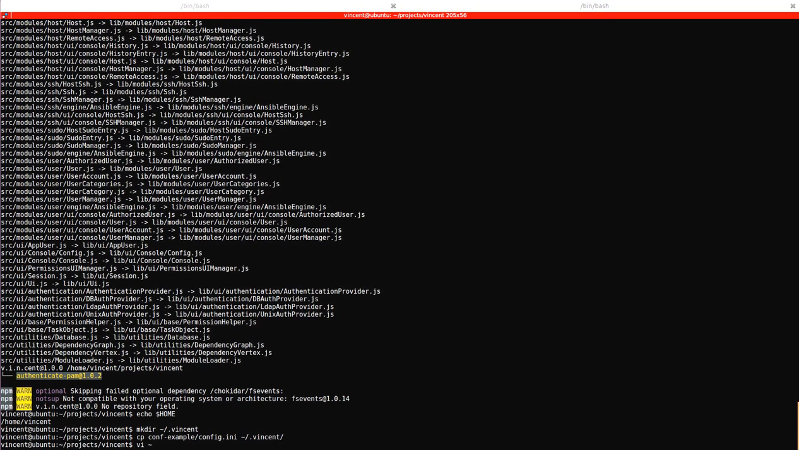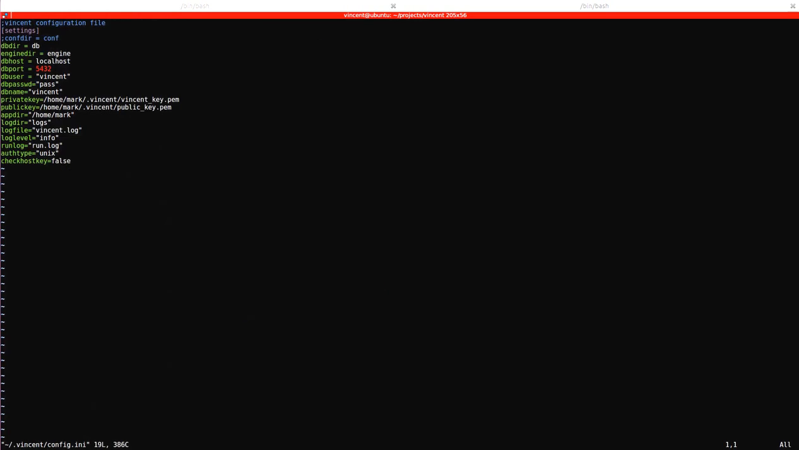So vi .vincent config.ini. Now what we want to enter here is the location of the SSL certificates we're going to be generating, so we have to put them in the right location. This will be in home, and in my case my home directory is Vincent, under the projects directory once we generate it. The private key will be called Vincent.key, and the public key will be called Vincent.crt.